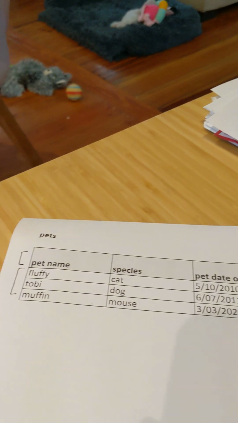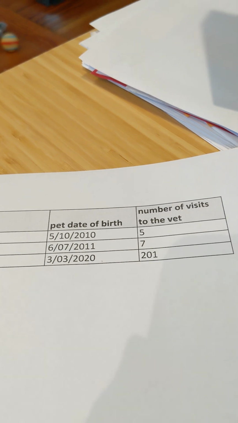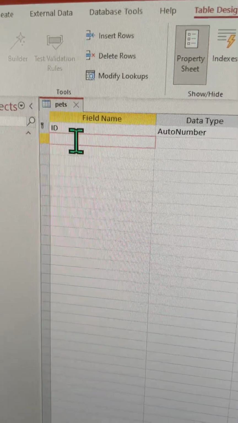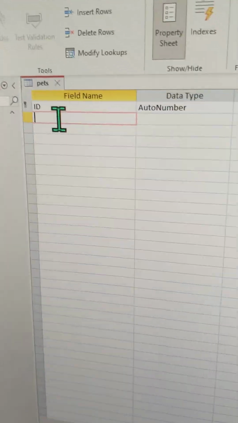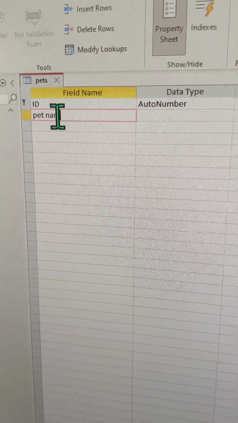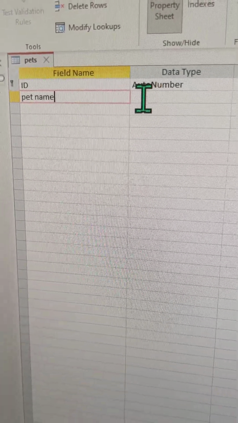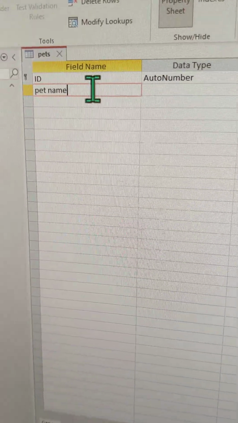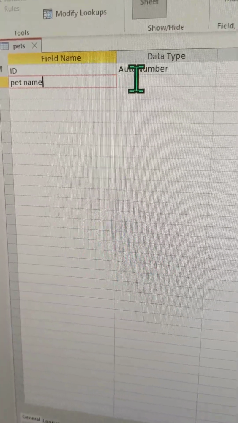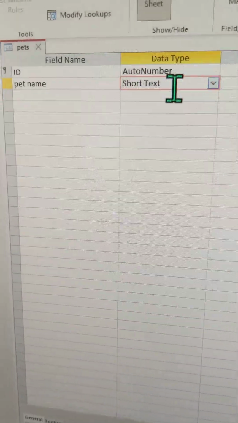So remember, the fields were pet name, species, and so on. So just come up here and type your fields. Pet name. And this part is very important. You can't just ignore this. The pet name is a word. So yes, that's appropriate to call it short text.